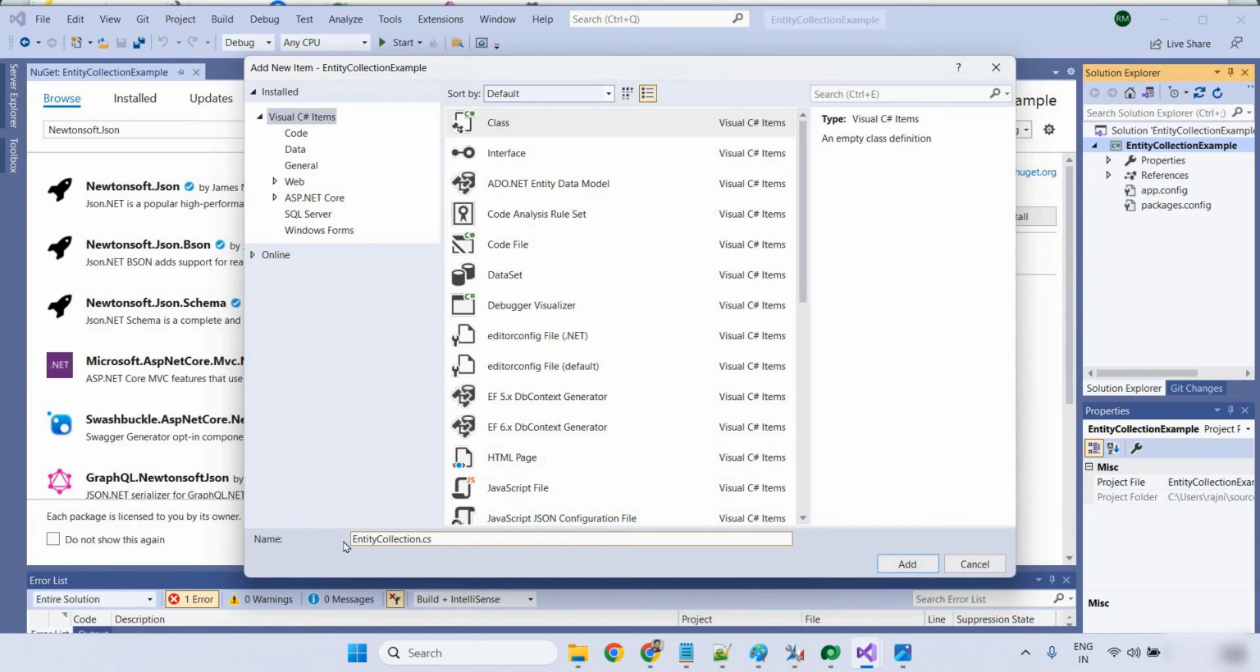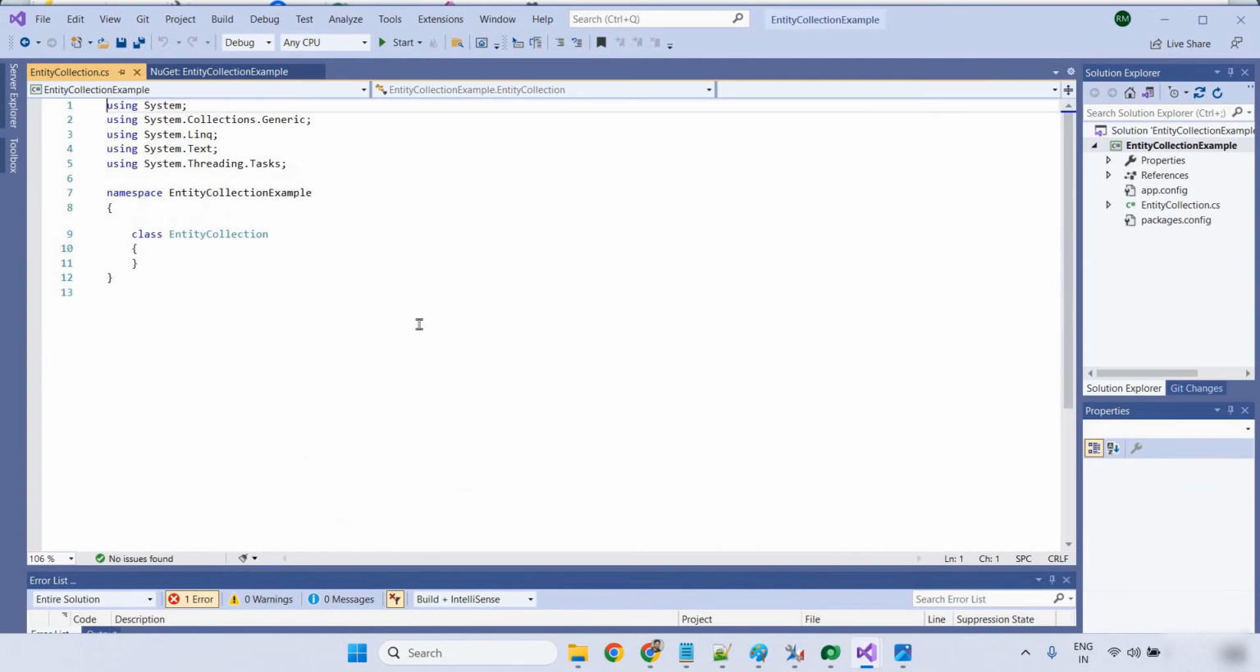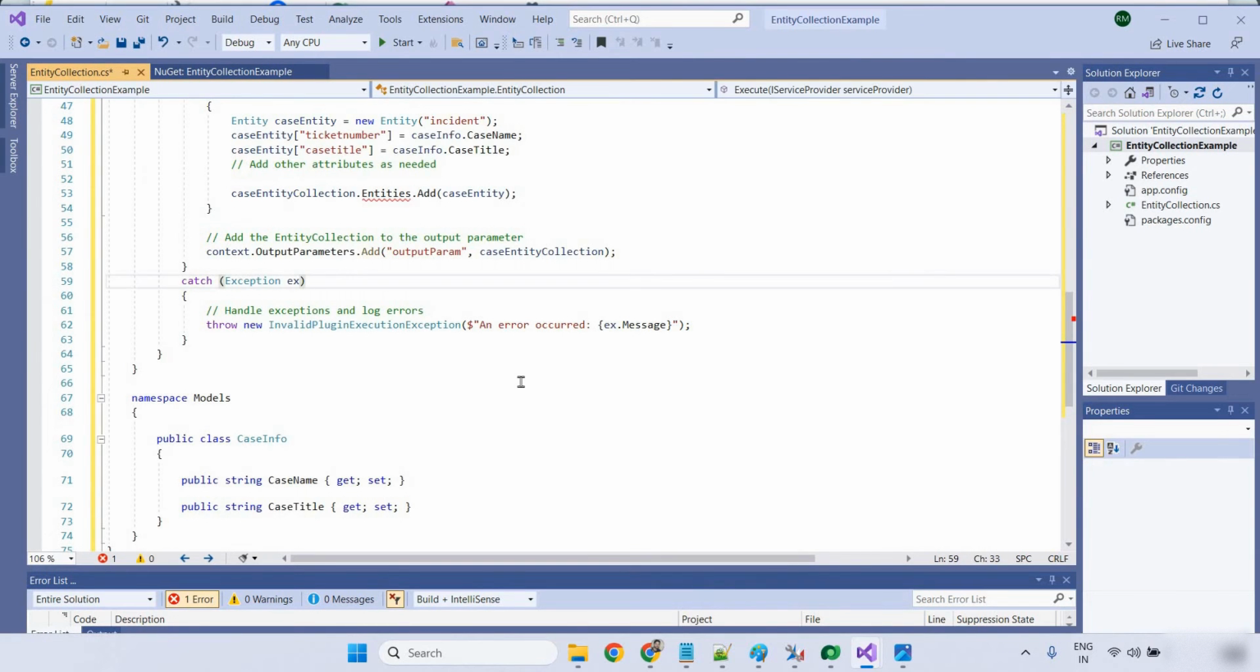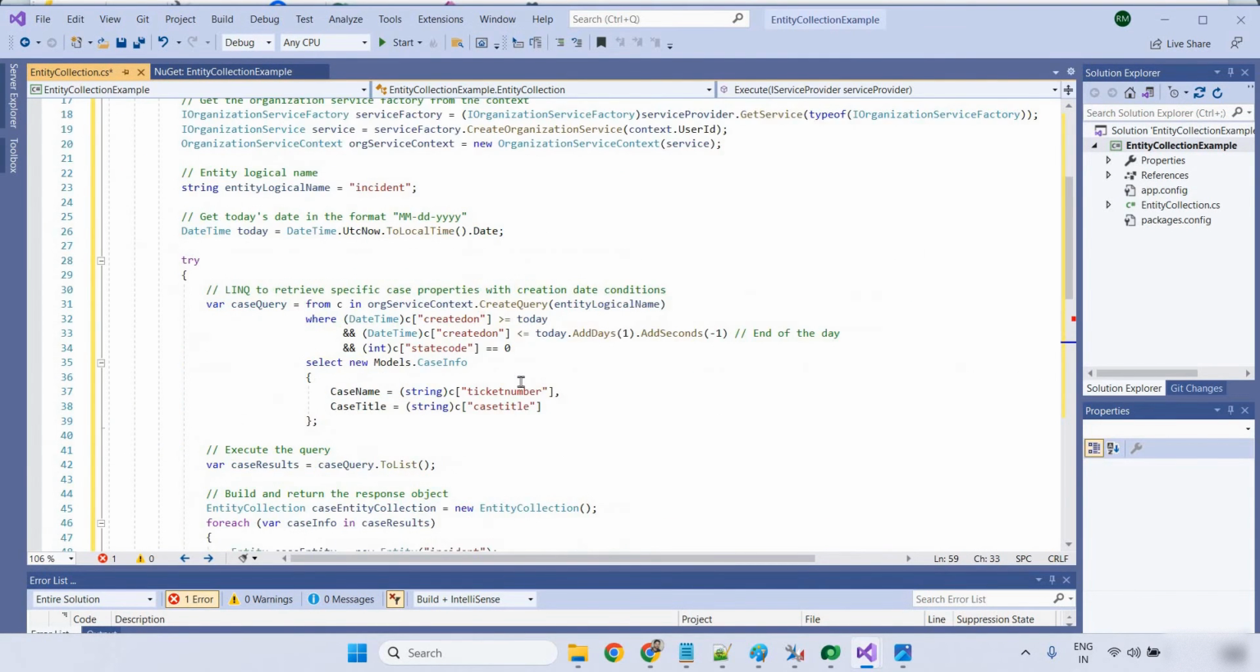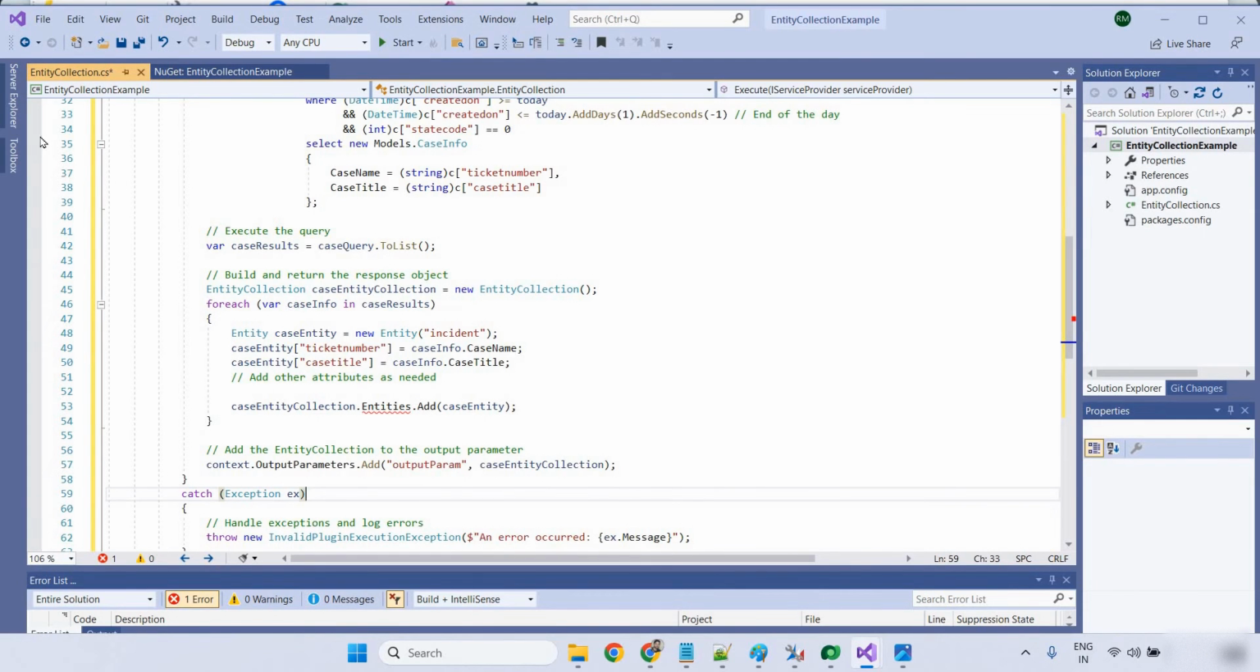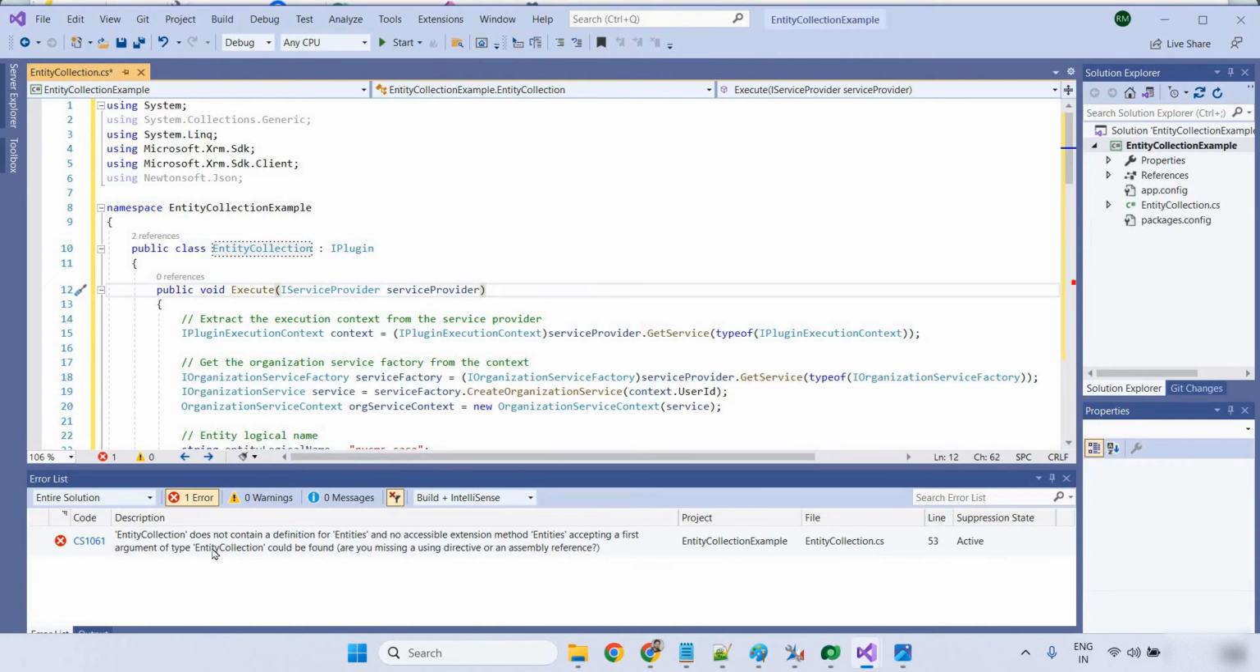Let's give the name as entity collection name for this class. Copy paste. Where is the error? Entities. So the error, okay. So instead of giving the name as entity collection, I think this is something related with this naming only. So I'm just going to change the name and give some other name.